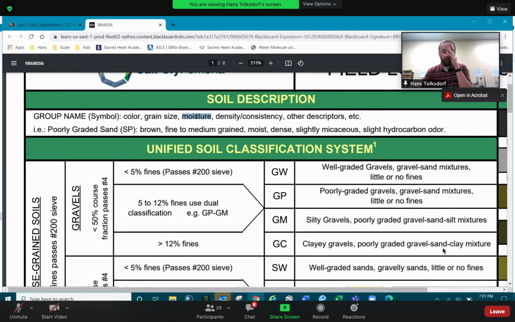Okay, then you're gonna list your moisture content of the soil, depending on where you got it, how deep you dug, or what type of soil it was. It could be dry or more moist.